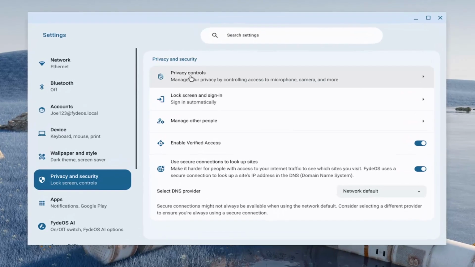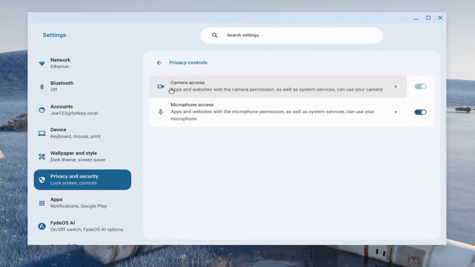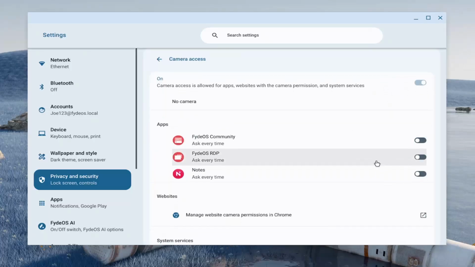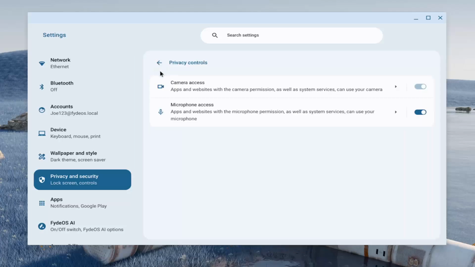And then on the right side, select privacy controls versus camera access, apps and websites with camera permission, as well as system services can use your camera. Toggle that on or off depending on your preference, and that's all you have to do. So pretty straightforward process on that, guys.